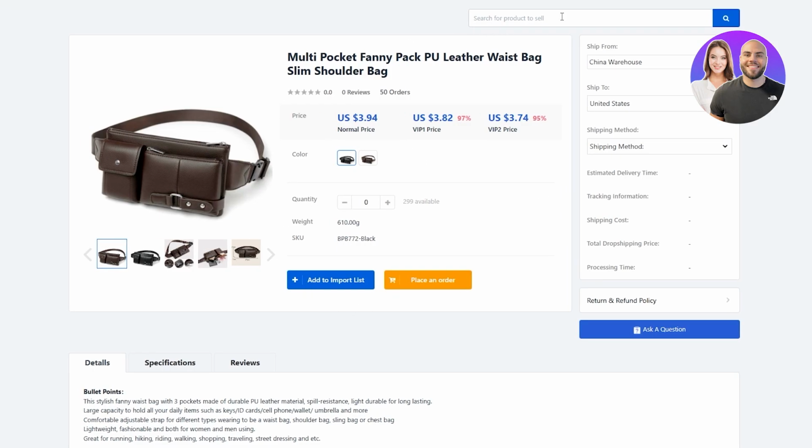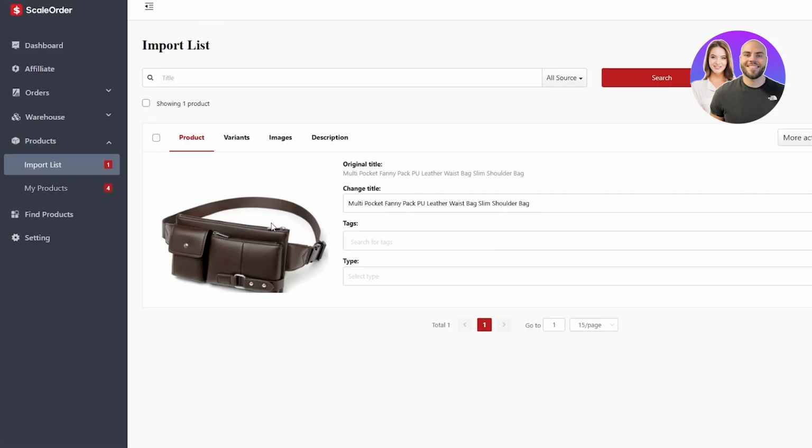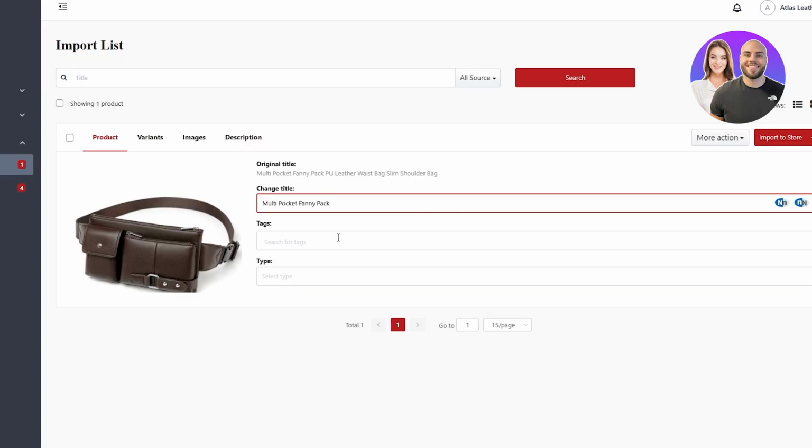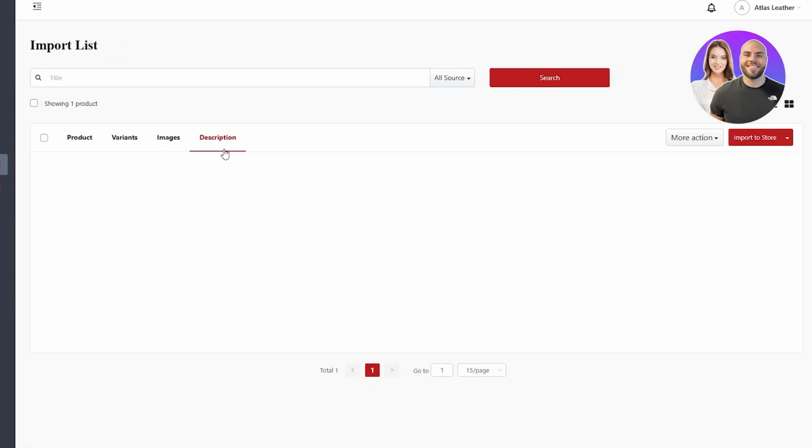This is the information tab, of course. Once it's added to the import list, we can go ahead and click on it. And here we go, multi-pocket fanny pack. Go with that. We have our variants over here. We can select which one we want. Images over here, description over here.